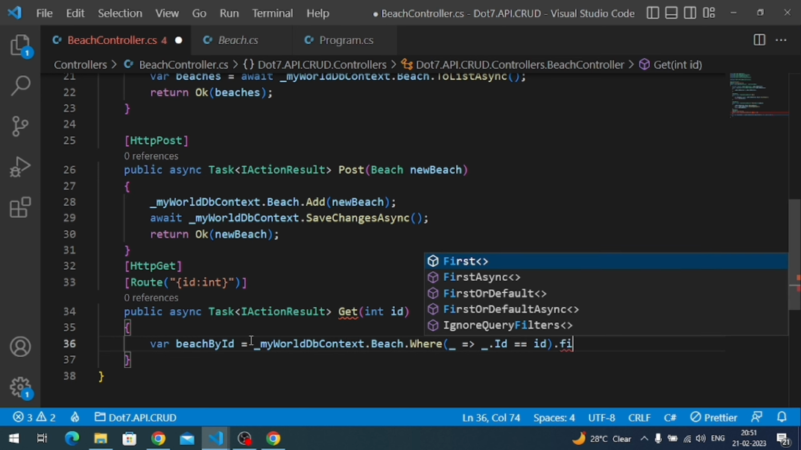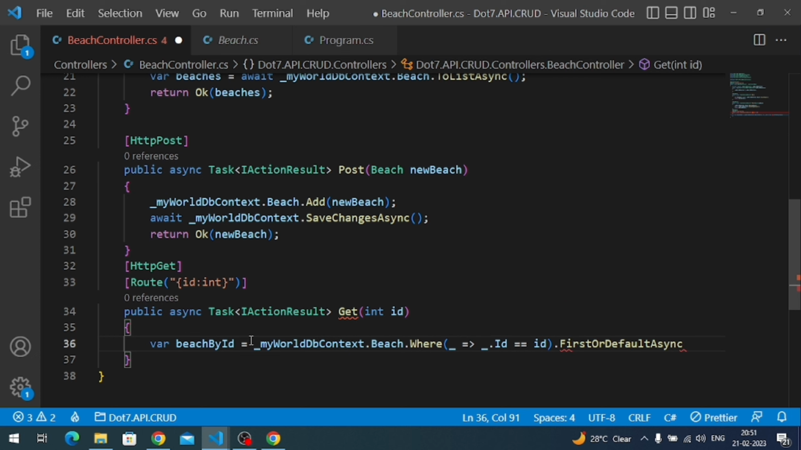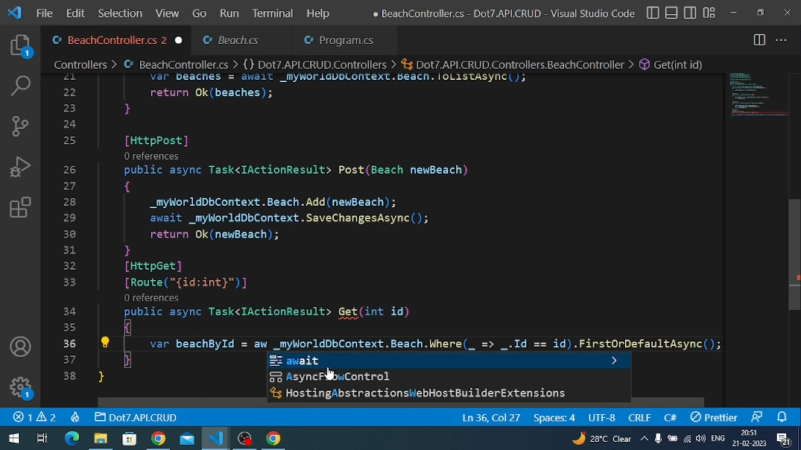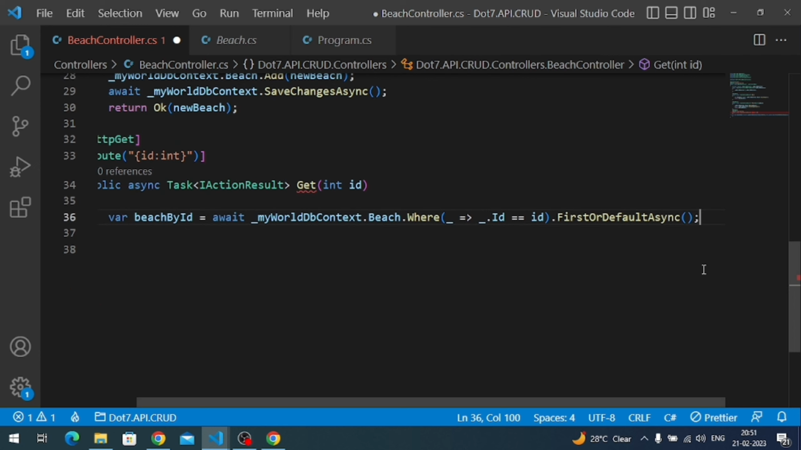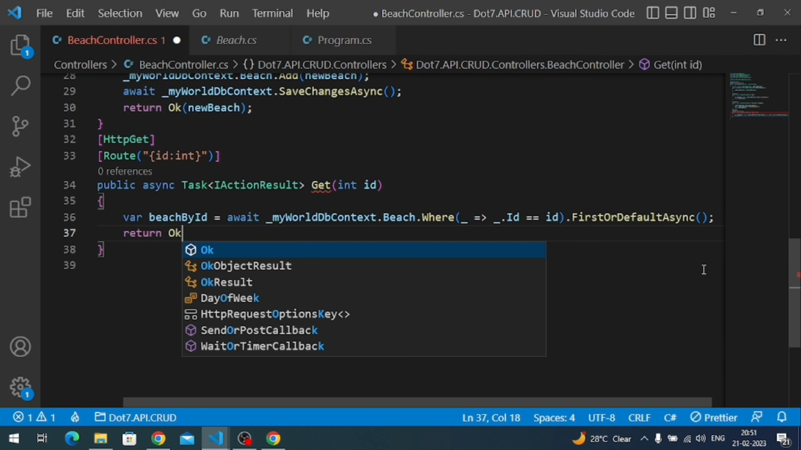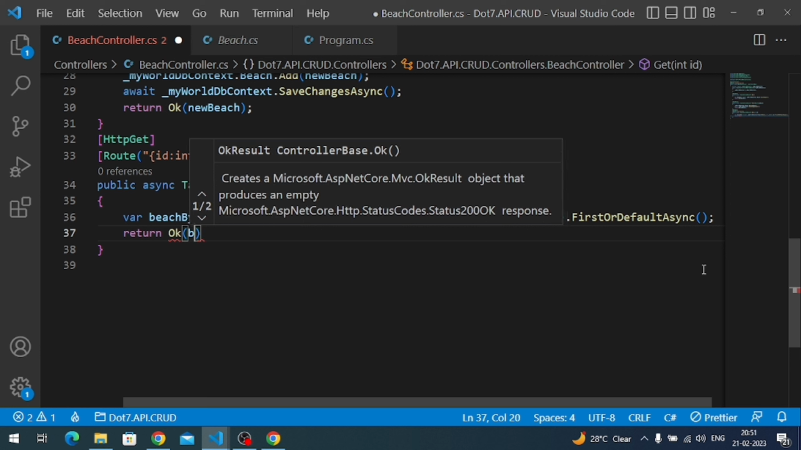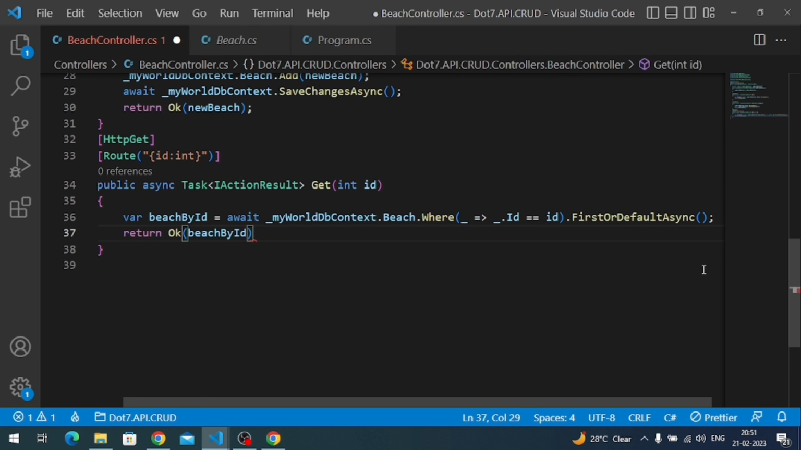So I want to get only one record with that ID, right? So I can use first or default. So if I get a result, I can simply return it in the OK response. Okay, that's it. That is my get by ID endpoint.